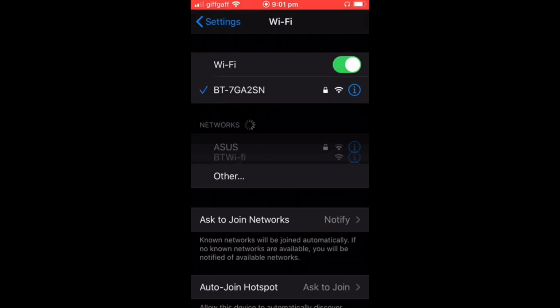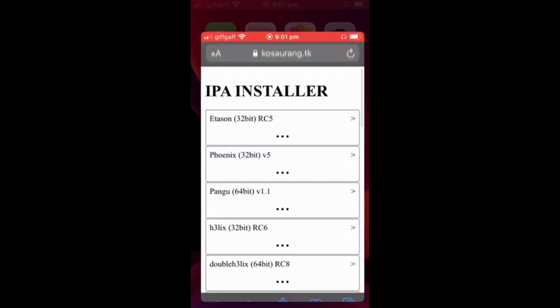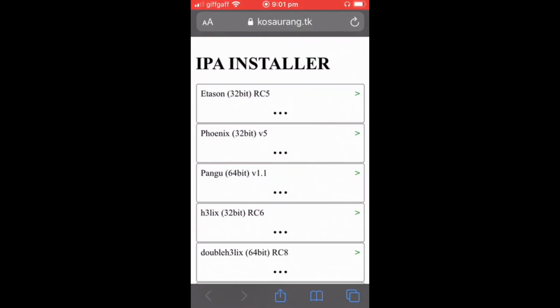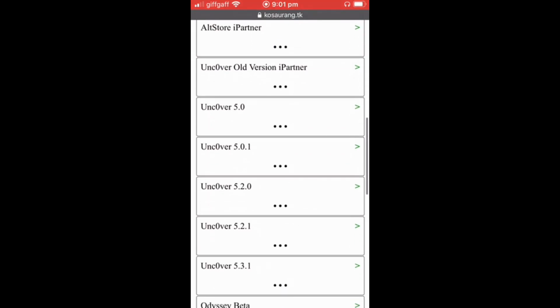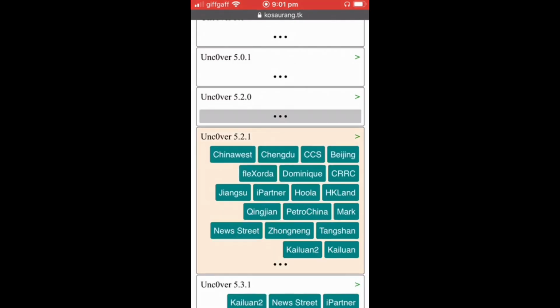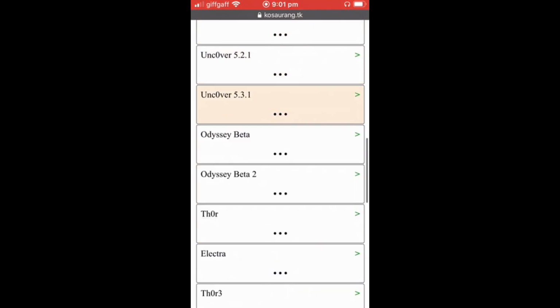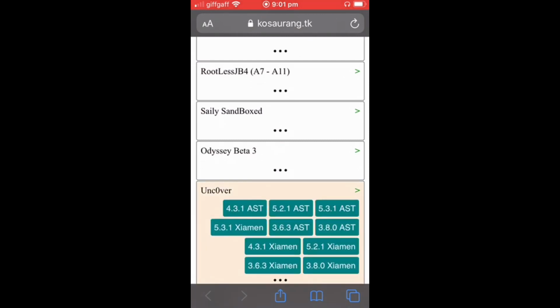Now, once you've done that, in the description, go to the second link. And it will take you to this page right here. Now, pay attention. You'll see a lot of Unc0ver, but these with numbers in front of them, they don't work. I've tried them all and none of them work. So you're going to scroll all the way down to the second last Unc0ver.